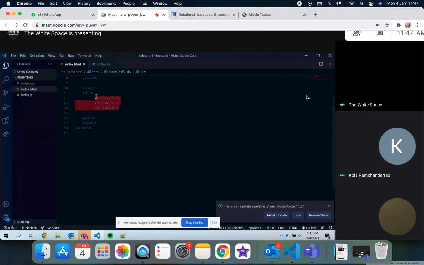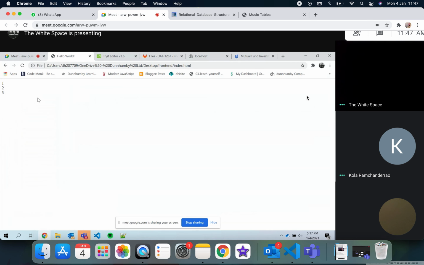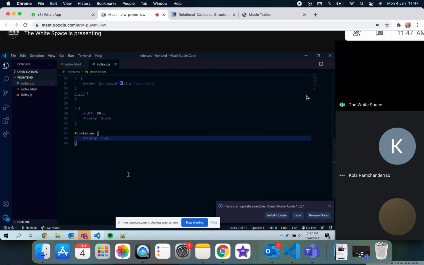Let me just replicate this once more. Yeah, so one after the other. But as soon as I give this the style, like hash container display flex, everything would come in the same line. Okay, so that is working with divisions.